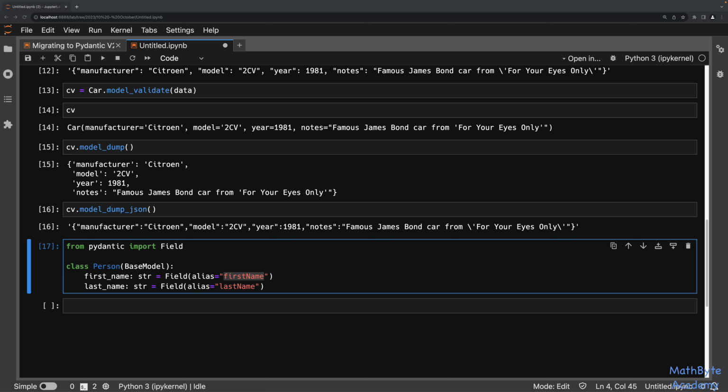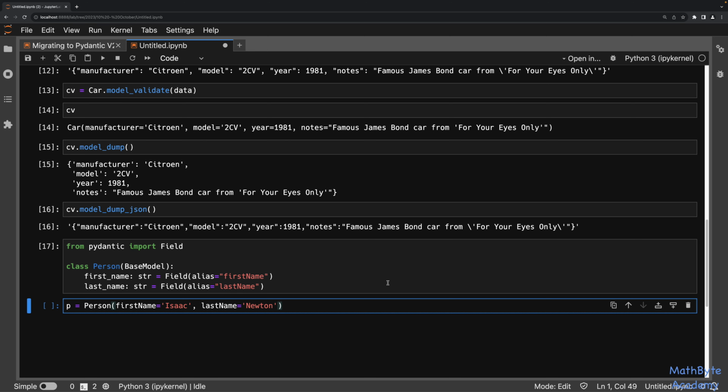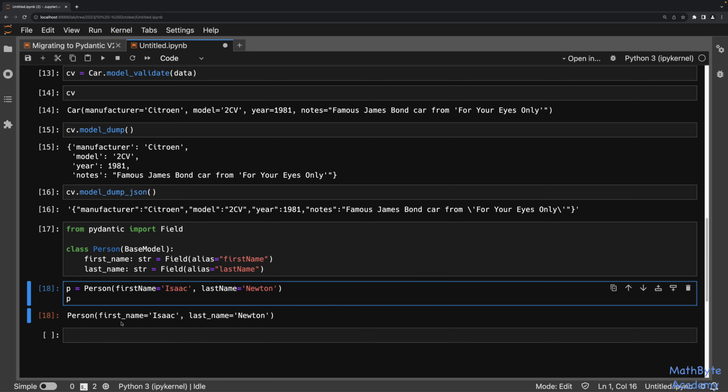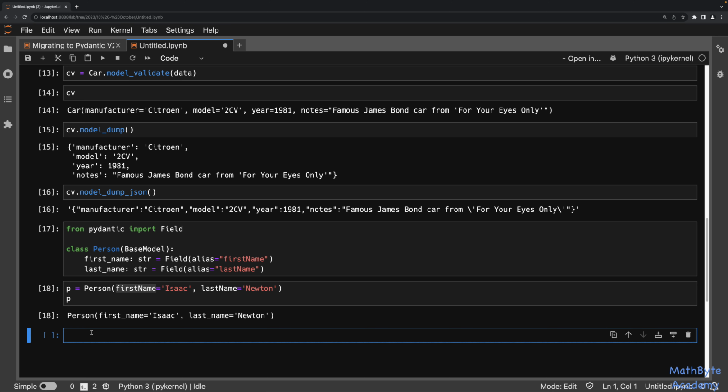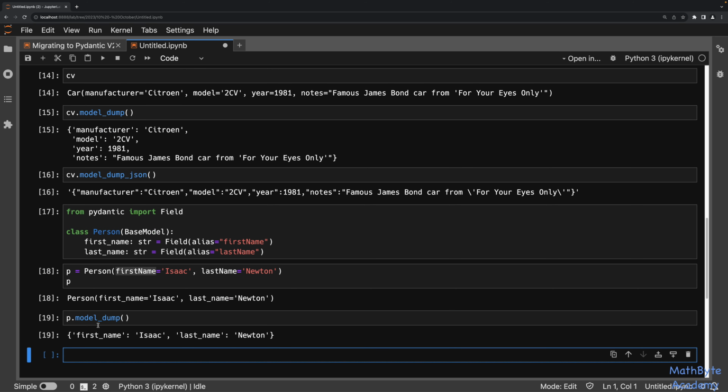So we can go ahead and create a person object. And let's see what that looks like. As you can see, I used the field aliases to actually set up the data in my class. And then when I look at the representation, you can see that I'm actually getting the field name, not the field alias. And if we do a model dump, you'll see what happens, that we again get the field name, the Pythonic field name.